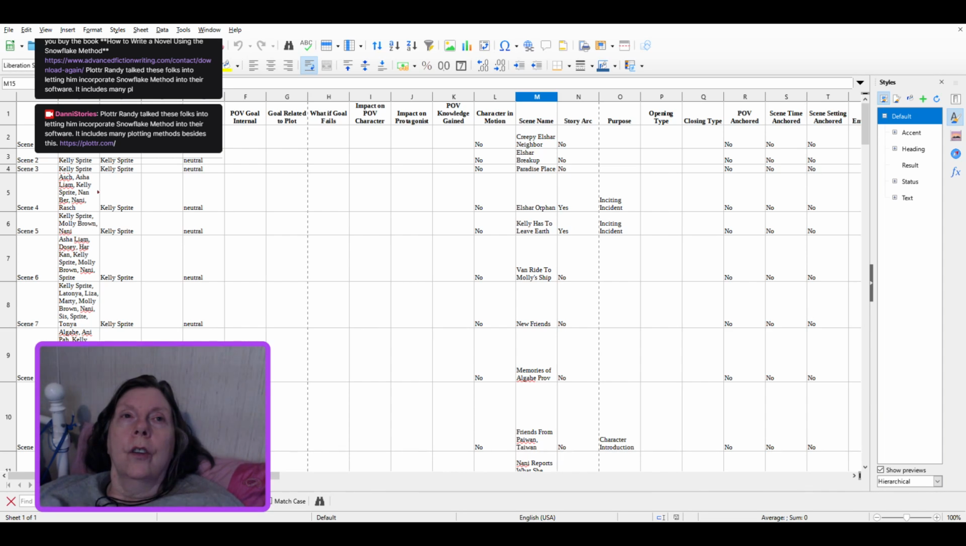Then in characters, I can go over here and add Kelly Sprite. Category, she is the main character. I thought I had a category for characters. Well, they're all characters. So she is the main character, and I have an image.